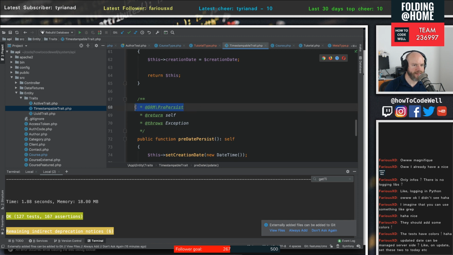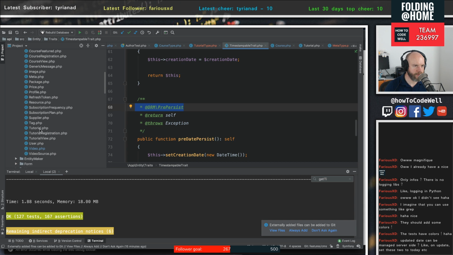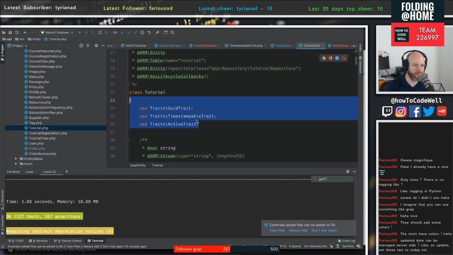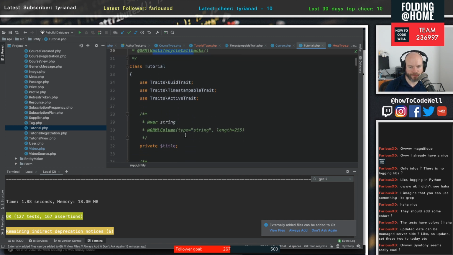Now for these to work, the entities themselves, if I go over to the tutorial, this one here, it must have, well, first of all, it must have the trait, but it also must have this here, has lifecycle callbacks. Because this tells Doctrine that there is a life cycle that needs to be processed during the transaction. Yeah, Symfony is really cool. I mean, I love it.